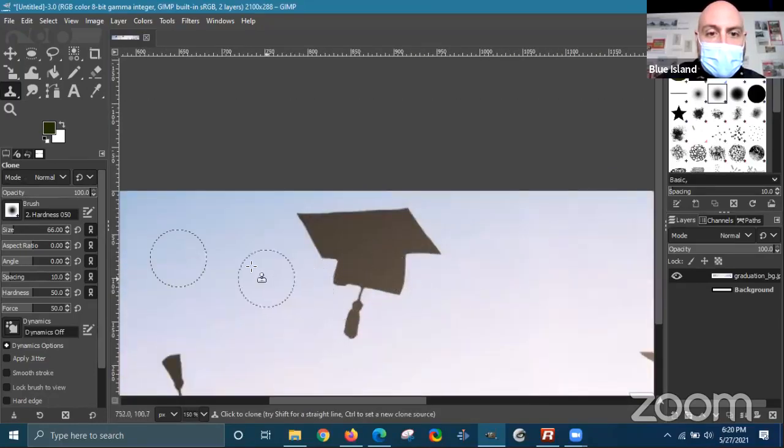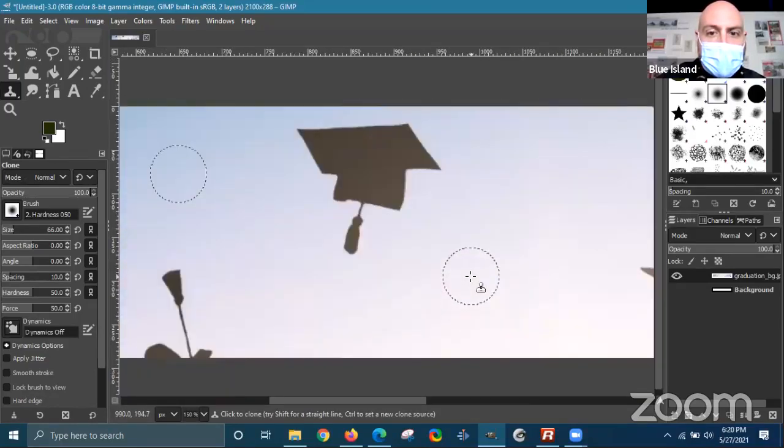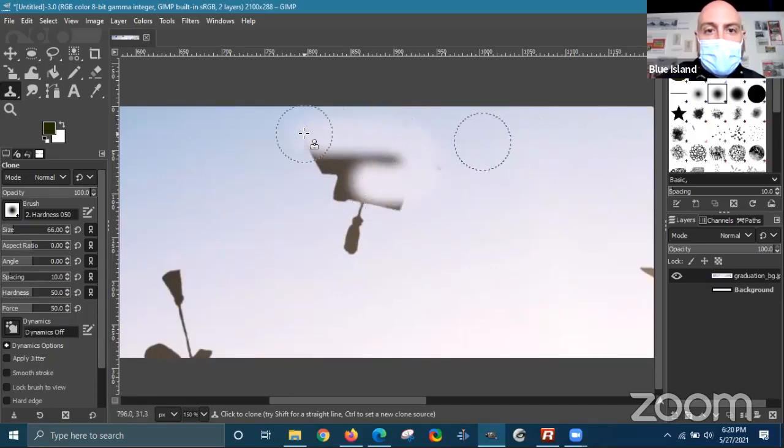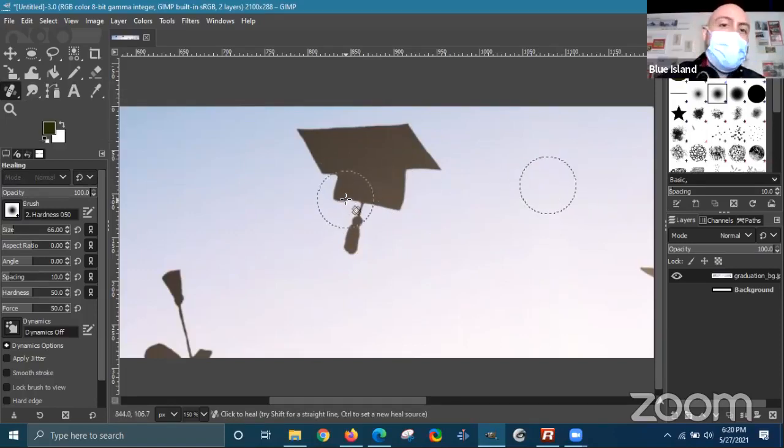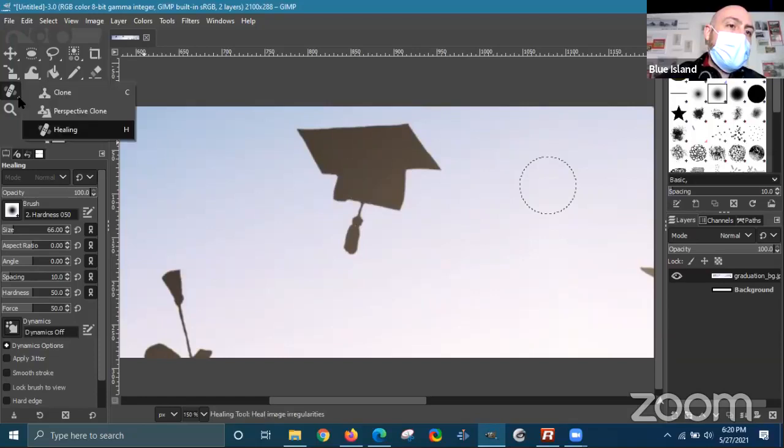All right. I should just be able to take a piece. Well, you know what we can actually use instead is the healing tool. I think that will actually work better. The healing tool, by contrast here, the clone tool basically gives you a verbatim one-for-one exact replica, and then you run into problems like we had just a second ago.